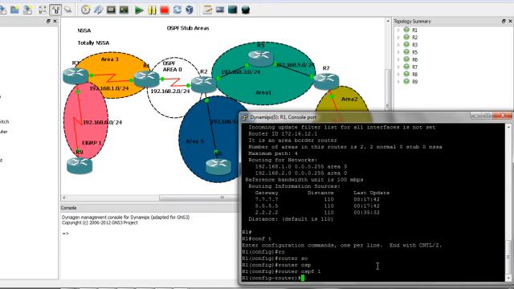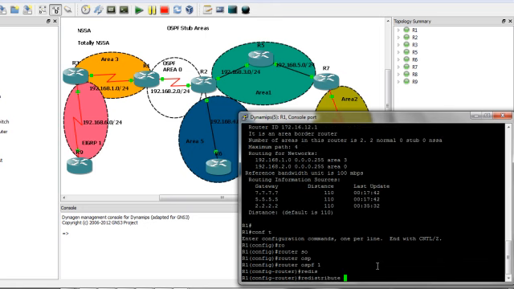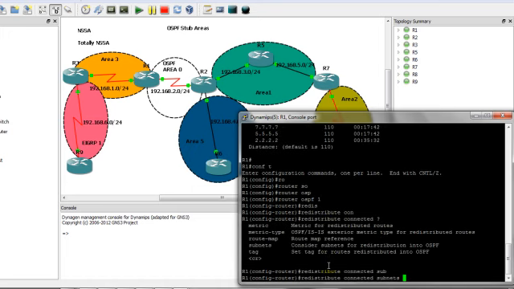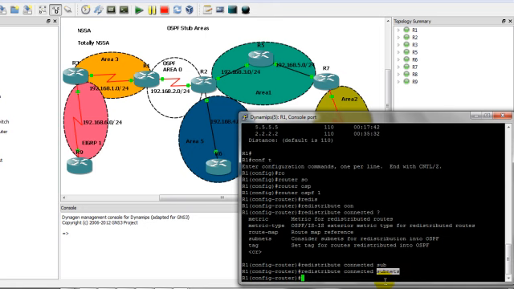I want to make a redistribution command. Redistribute, here it is. I want to redistribute what is connected to router 1, so I use connected. Don't forget to use subnets, because OSPF here deals with classful and doesn't deal with classless by default. This is very, very important to know. So now hit enter.